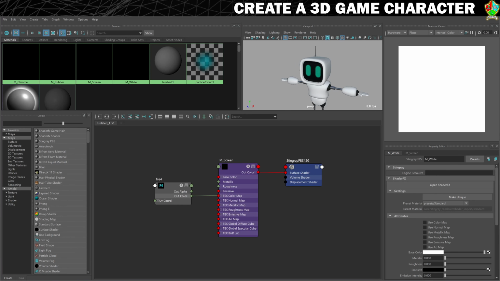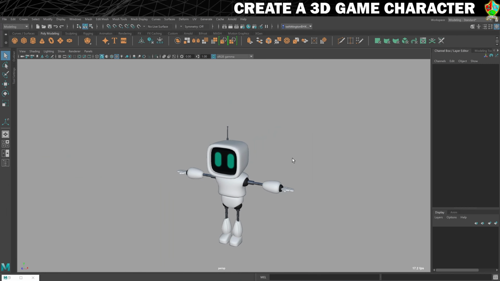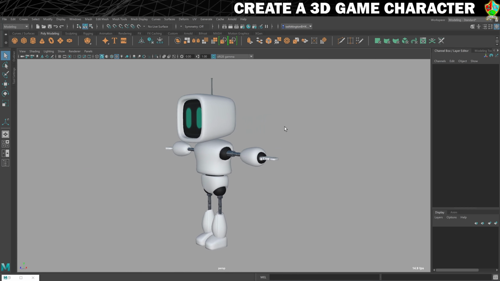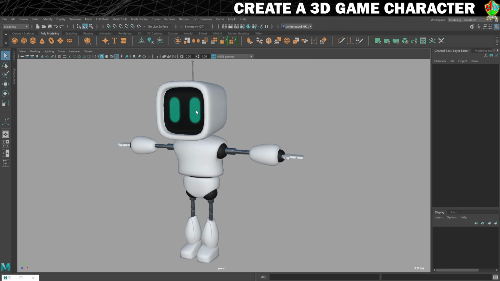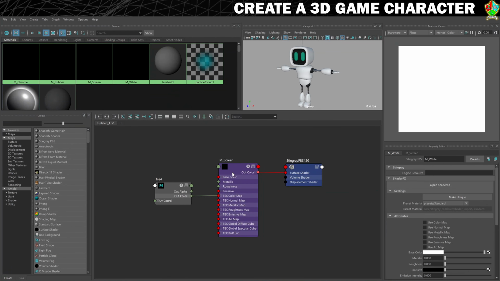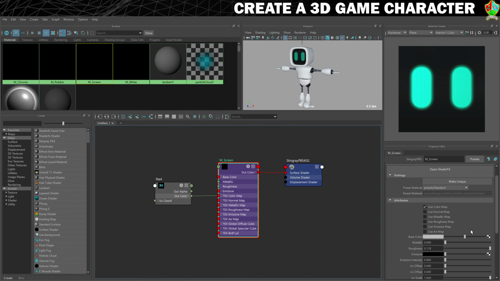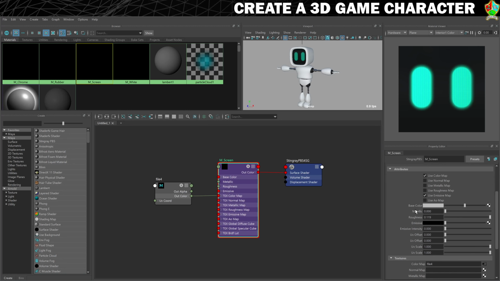So we'll just minimize the Hypershade for a sec, have a look at him in all his glory. Not bad. And this is where we're going to get to this final change. So we want this to look like a screen, but the eyes are quite dim, and screens emit their own light, so we want our screen material to mimic that same effect. So we'll go back into our Hypershade then, make sure that we've got our M_screen selected, and we're also going to use an emissive map, so we'll tick that box there.